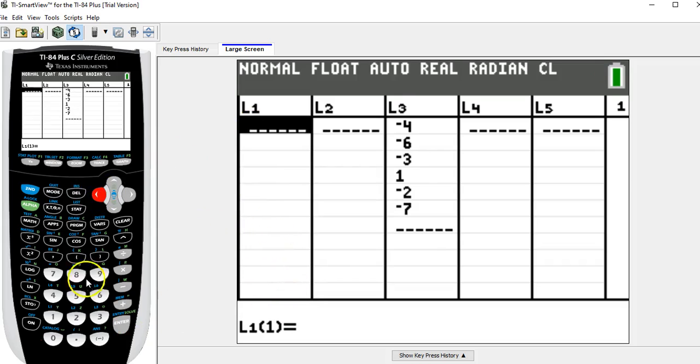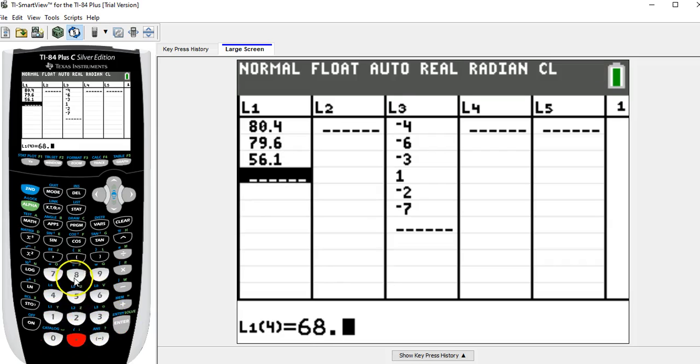So I'm going to enter the data for list 1. Be careful, so the first number is 80.4. Whoops, that doesn't look right, I have to go back. 80.4, and then 79.6, and then 56.1, and then 68.8, 78.1, 38.4.